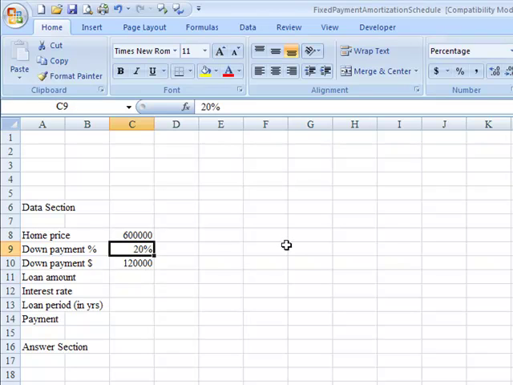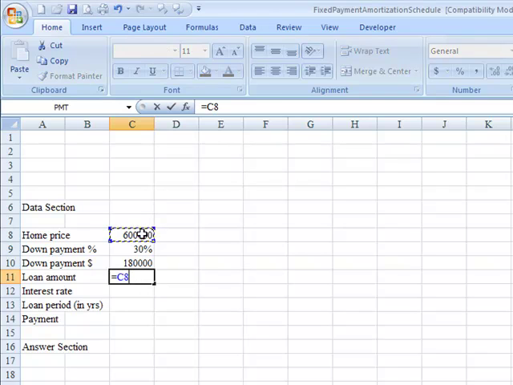So let's say later on they change the down payment to 30%. You'll notice that the down payment dollar amount changed. Next, the loan amount can be computed by referring to the home price minus the down payment percentage.